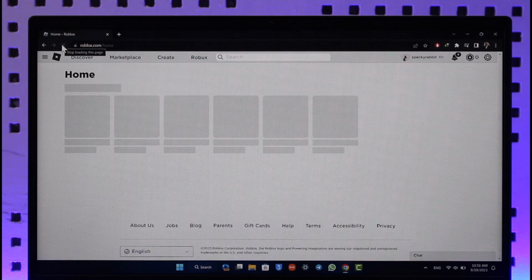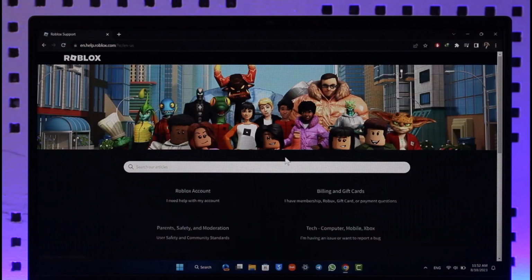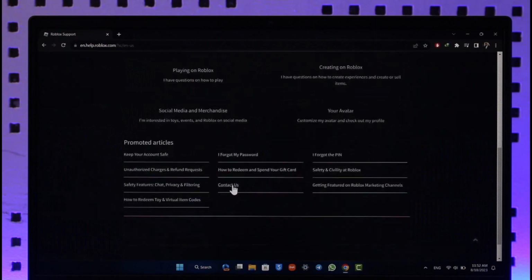If none of these solutions work, we have to contact Roblox support, and then only we will be able to figure out what is actually happening with our money. To do this, just click the gear icon over here and then just go to help. When you go to the help section, you'll see all sorts of information, but you want to scroll down and go to this option called contact us, as you can find from the bottom.